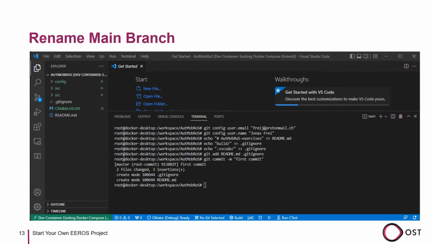The command git init automatically created a master branch for us. However, newer syntax favors the name main over master. To follow this trend, we can simply rename our branch. From now on, we can manage our repository through the Source Control tab in Visual Studio Code.